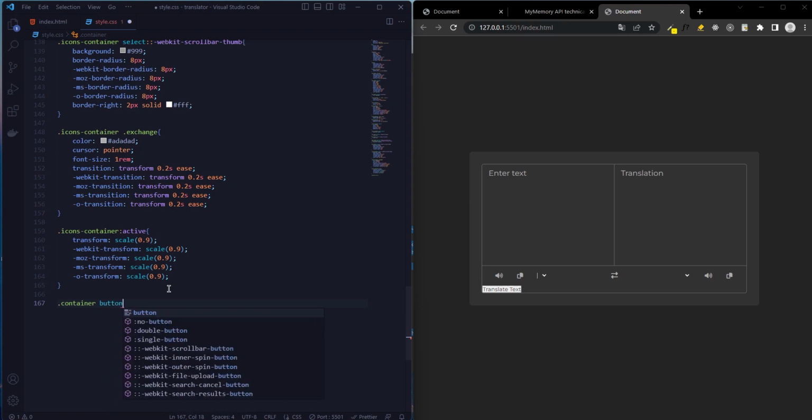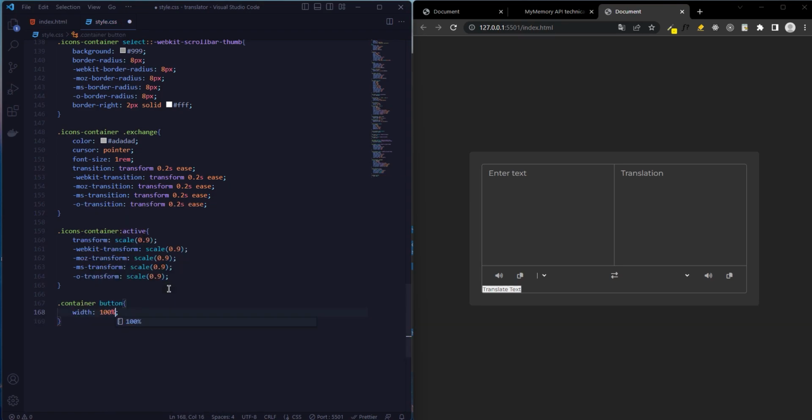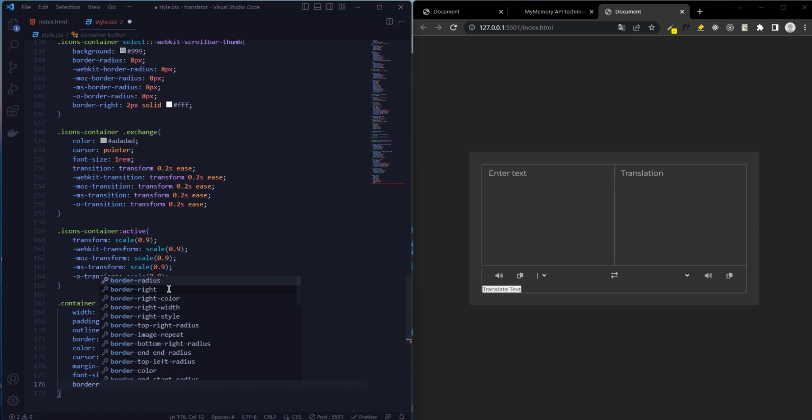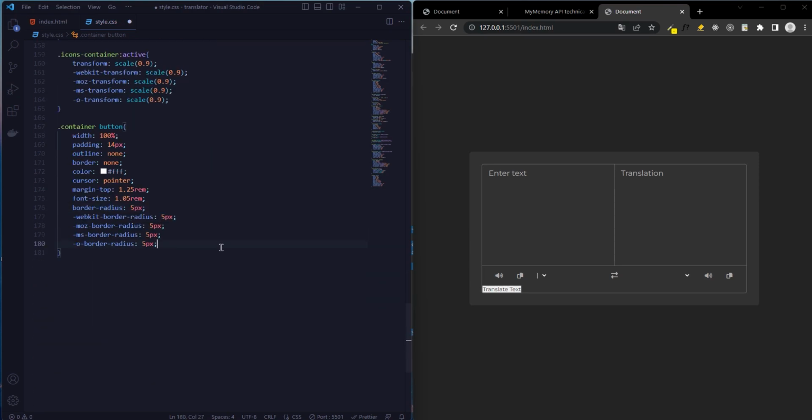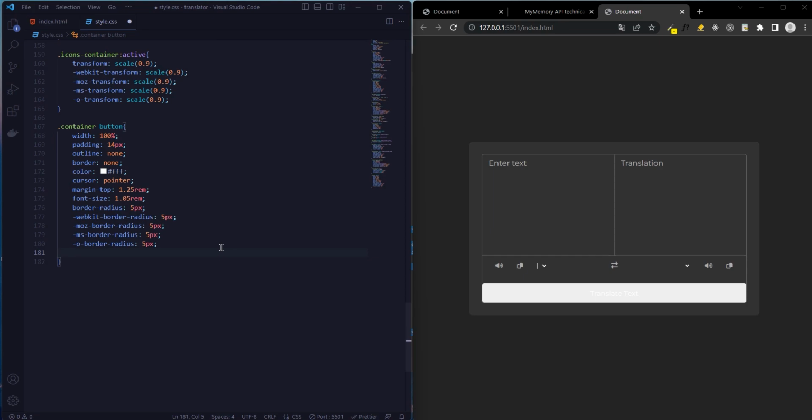We add style button, width 100%, padding 14 pixel, outline and border none, color white, cursor pointer and margin top 1.25 rem. Font size 1.05 rem and border radius 5 pixel and background.